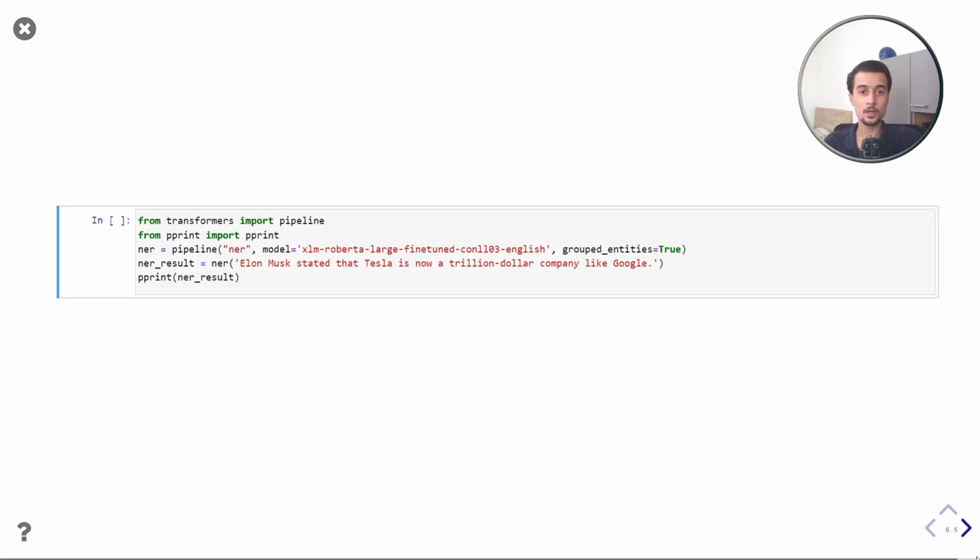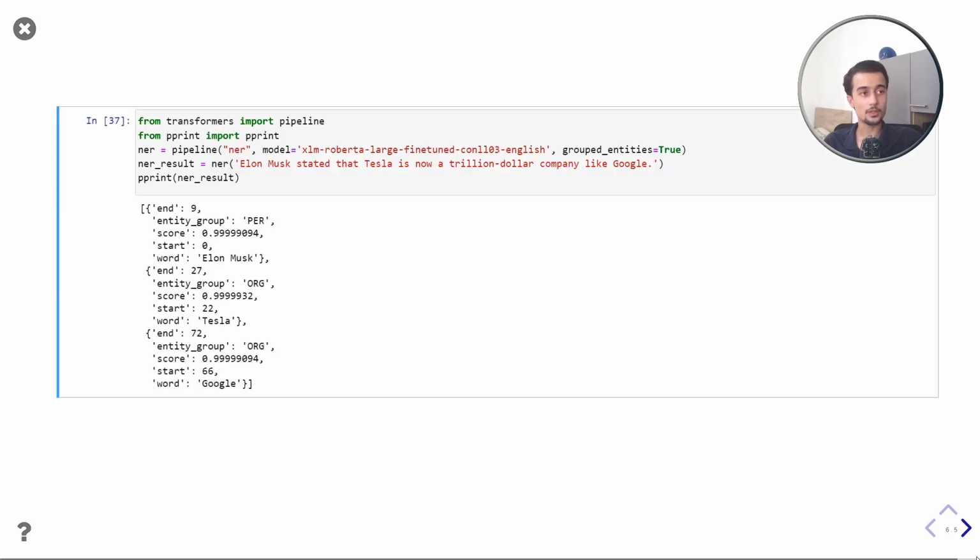Finally, we're going to see the same example, but here using the Transformers library and its NER, or named entity recognition, pipeline. We can see here that it correctly identified Elon Musk as a person with a high confidence score, and also Google and Tesla as organizations with a very high confidence score.